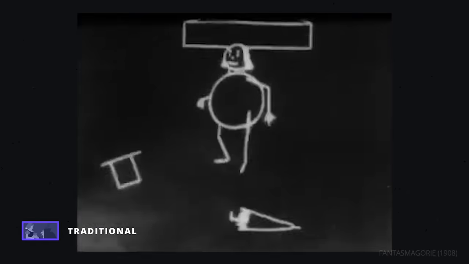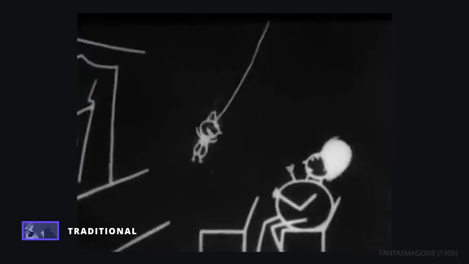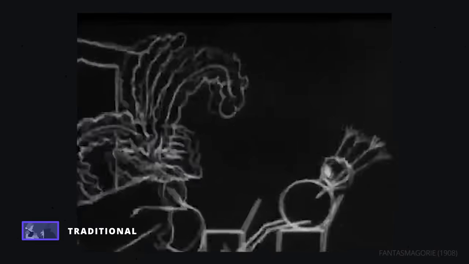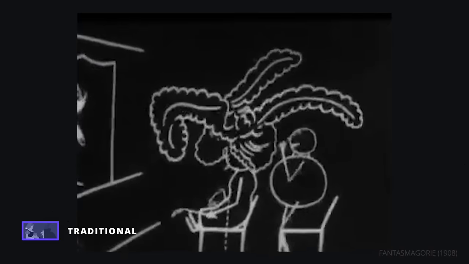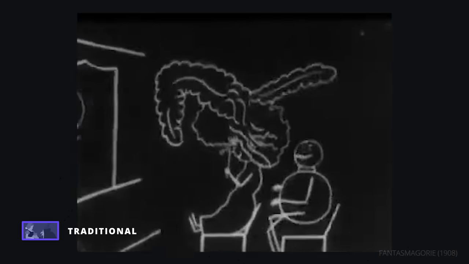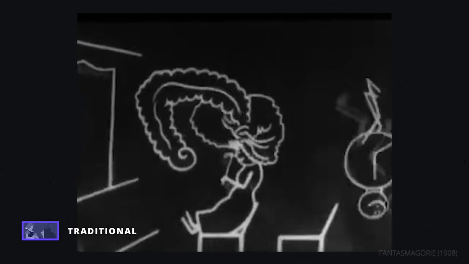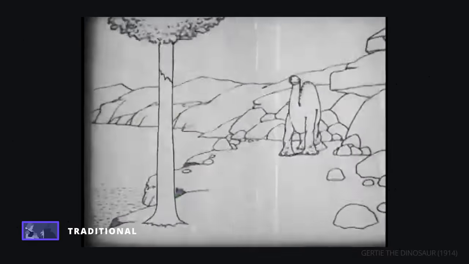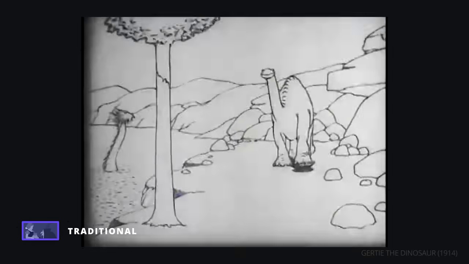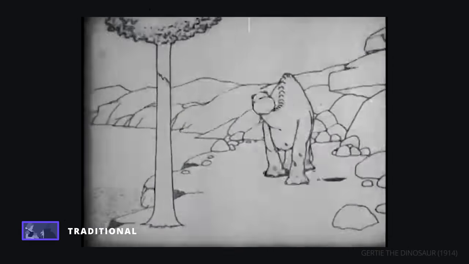In 1908, Emile Cohl took a massive step forward with Fantasmagorie, considered the earliest animated film using traditional animation methods. Cohl drew each frame by hand and captured them with negative film, inverting its colors. Animation continued to evolve in the 1910s with more complicated imagery.